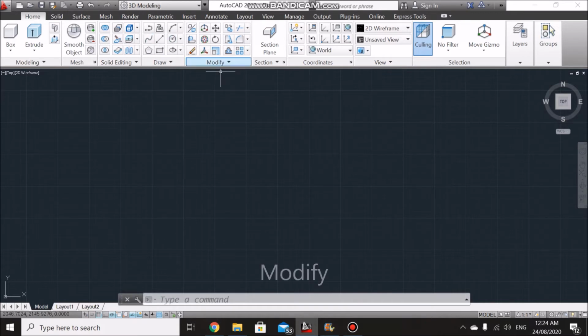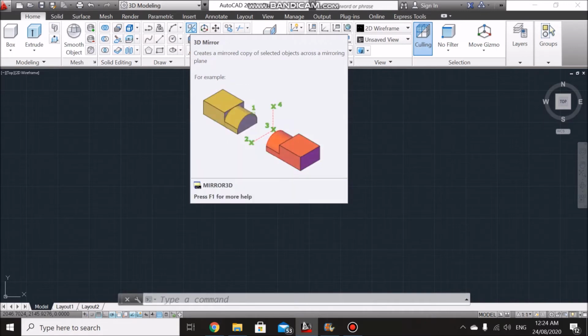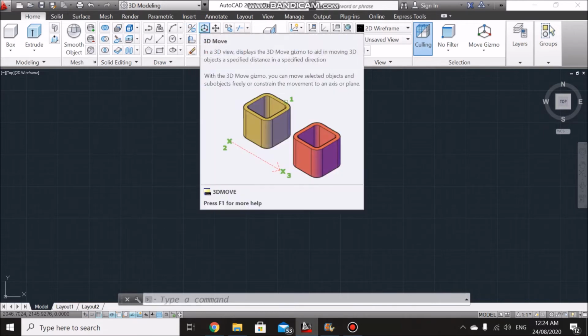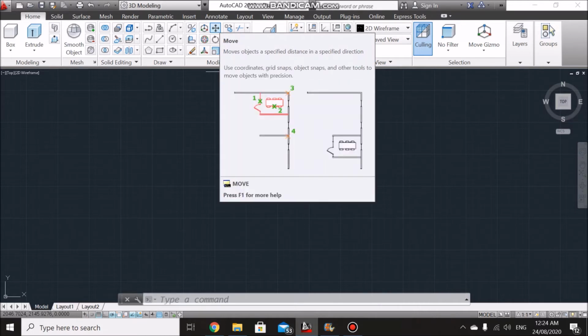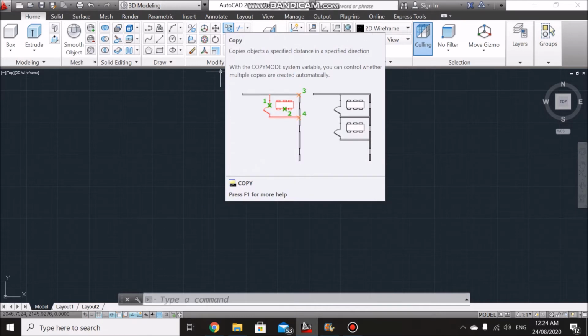Next, we have modify. For modify, all of your objects on the drawing space, you can modify, of course, using the modify toolbar. Under this toolbar, we have several commands. We have 3D mirror if you wanted to copy a 3D object on a different angle. We have 3D move if you wanted to move an object from one place to another. We have move, moving objects a specified distance in a specified direction. And then we have copy, copying your objects on the drawing space.